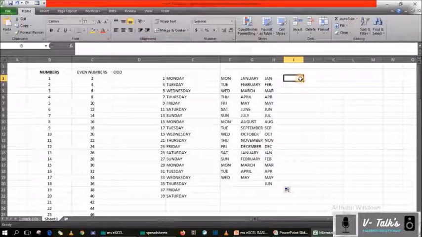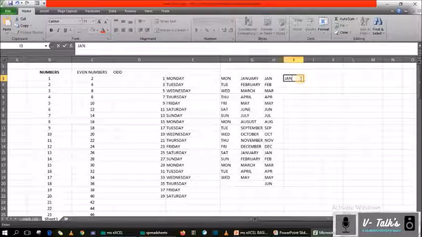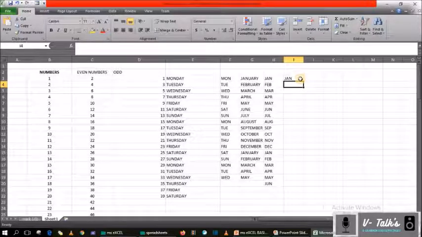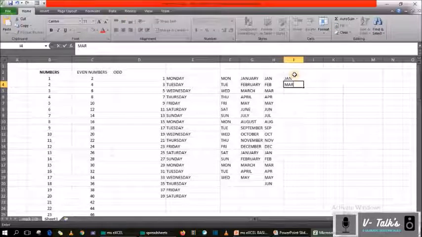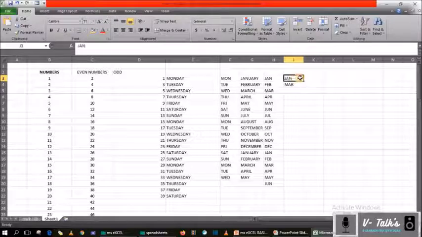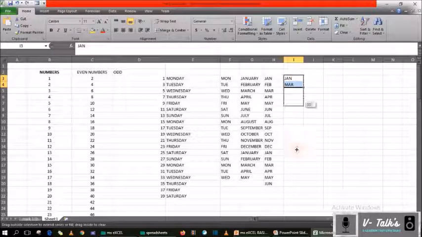So this way. And another is, in between months, like Jan, then odd months, you can do that also. So after Jan I gave March, then I am selecting it. What will happen?